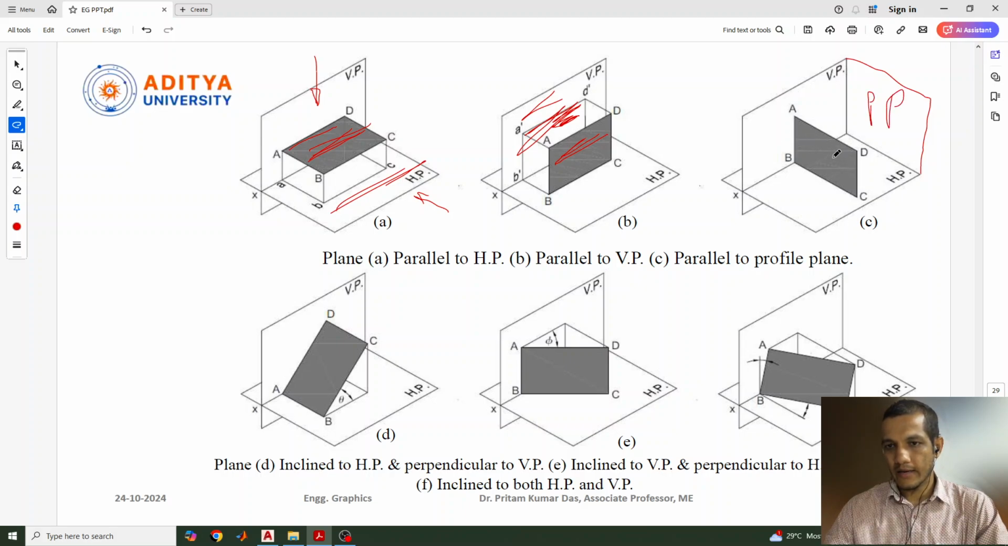So this is the object. Now this plane is parallel to the profile plane. Suppose this is the plane and this is the plane, both are parallel to each other. If this is the condition, then what will happen? The plane will be perpendicular to the vertical plane and perpendicular to the horizontal plane.